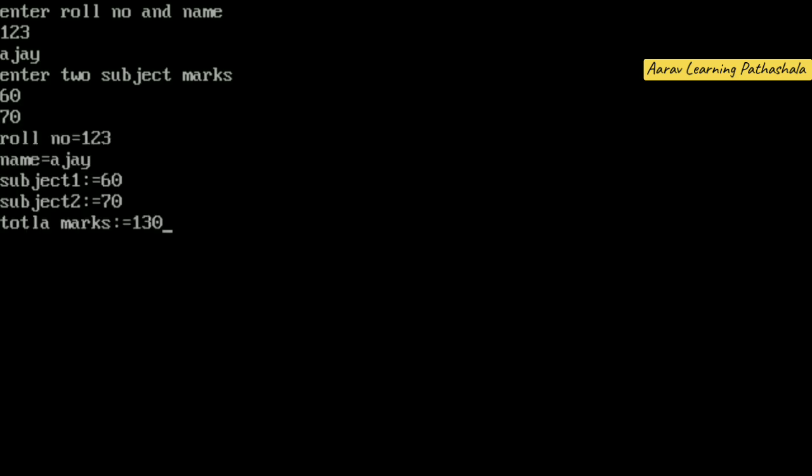Enter roll number. For example, I am going to enter the roll number as 123. Then I am going to enter the name Ajay. Enter 2 subject marks. For example, one mark I am going to write 60, one more mark I am going to write 70. Then it is displaying roll number is 123, name is Ajay, subject 1 is 60, subject 2 is 70, total is 130.